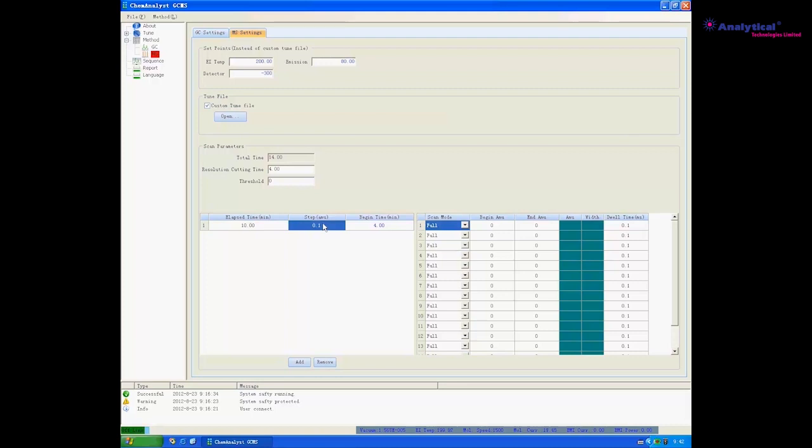Configure resolution cutting time, threshold. Configure elapsed time. Configure scan mode. Begin AMU and end AMU.